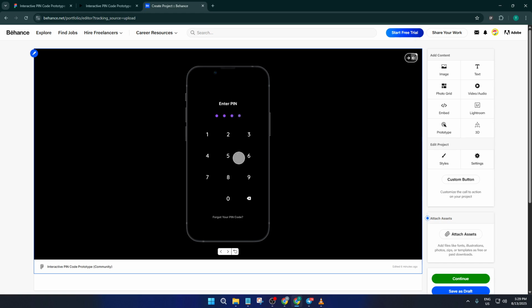And that's it, you've now embedded a live, interactive prototype into your case study, showcasing not just how it looks, but how it works. This is such a powerful way to tell the story of your UX process and really stand out to recruiters and collaborators.